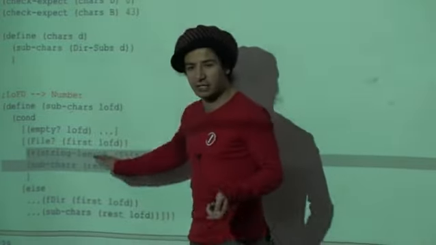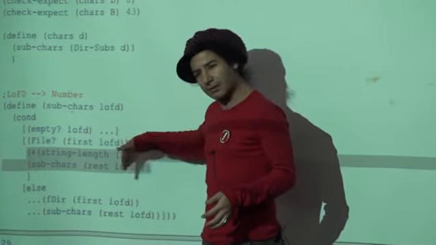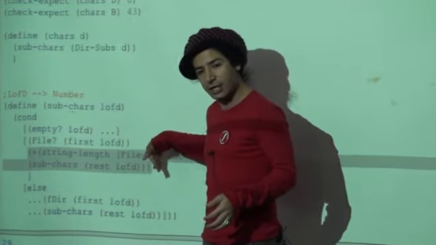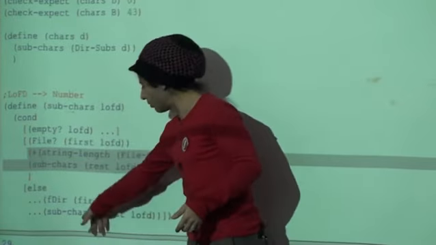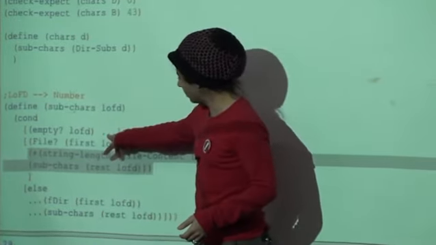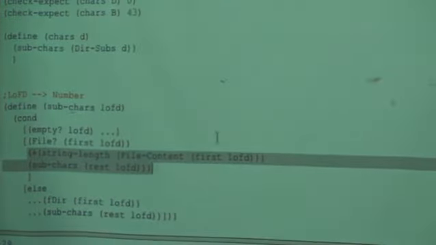It doesn't actually differentiate what the rest of the files or the rest of the list is. It might be a file. If it's a file, it will get back to that point. If it's a directory, it will go down here. But let's do the case for the empty situation. It's 0.